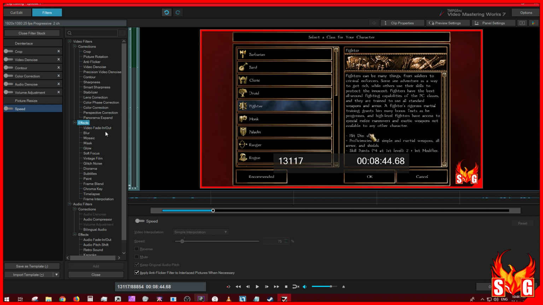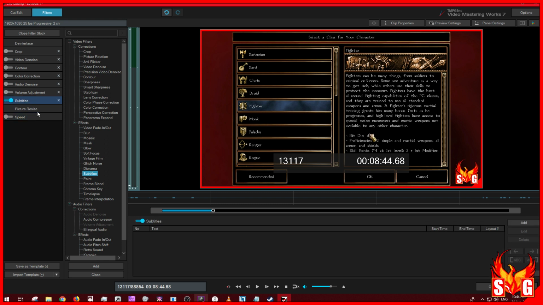So there's effects here: fade in and out, blur, mosaic, masks, glow, soft focus, vintage film, glitch noise, diorama. Interesting. There's some very, very trendy stuff in here. Subtitles, nice. So subtitles, interestingly, are considered an effect here. Let's quickly add subtitles, maybe just to see.